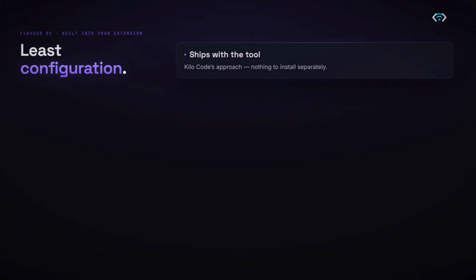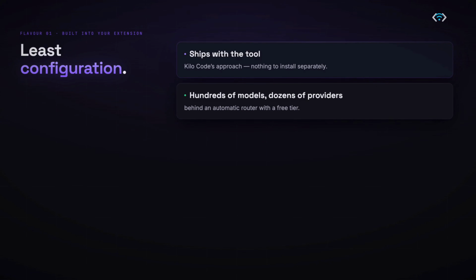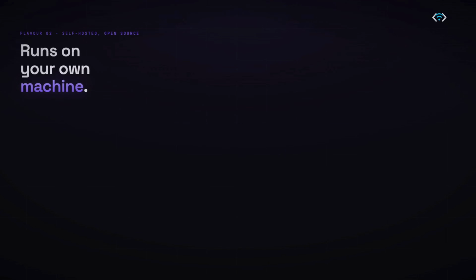2 flavors are worth knowing. Built into your extension. KiloCode's approach: the gateway ships with the tool, routes across hundreds of models from dozens of providers, and includes an automatic router with a free tier. Least configuration, and the model selection is a drop-down rather than a project.